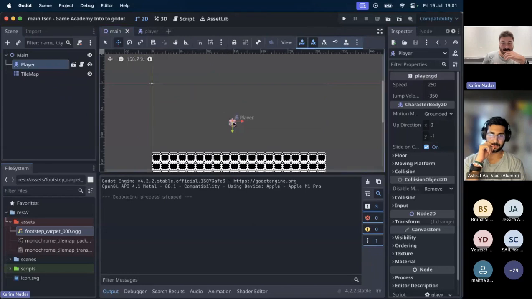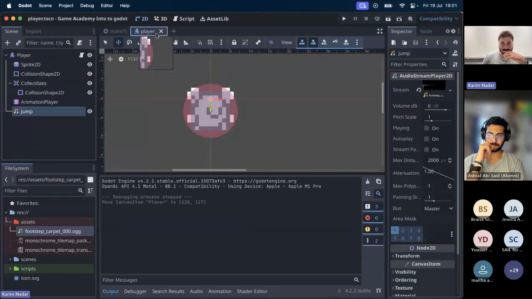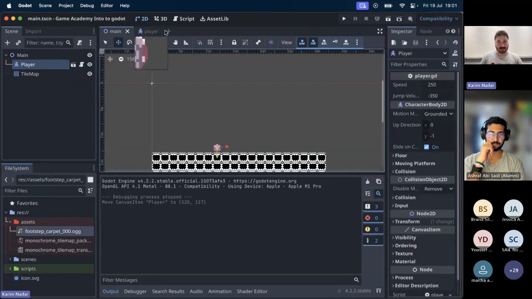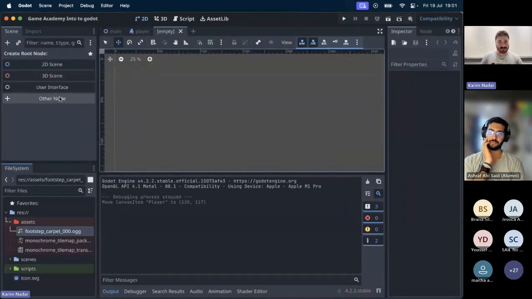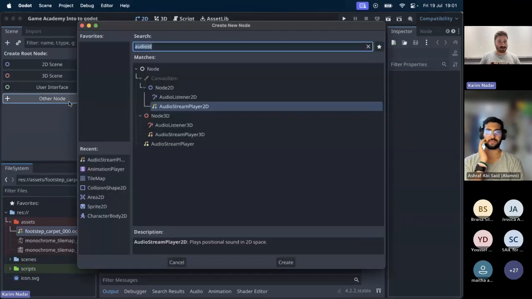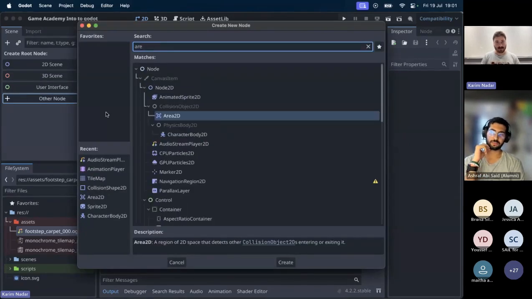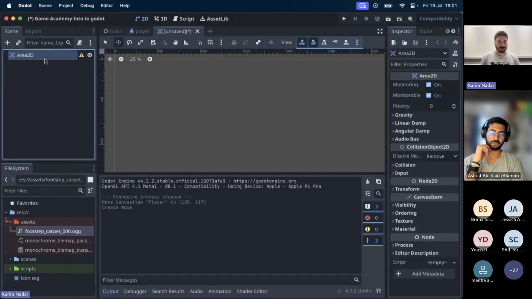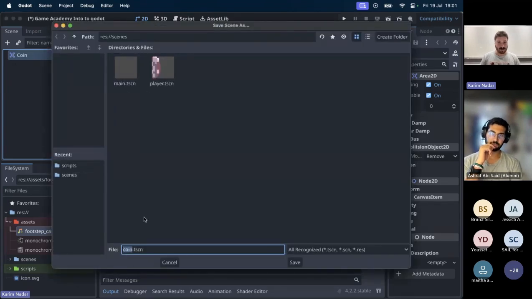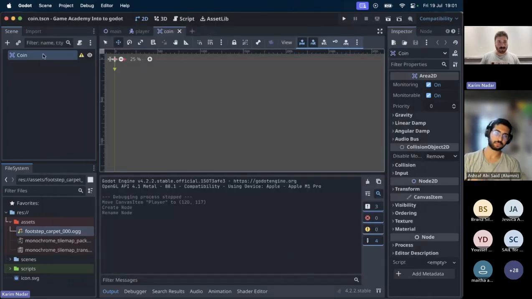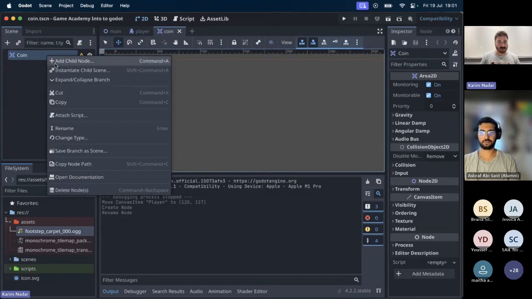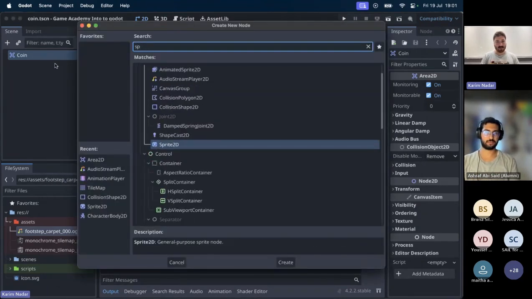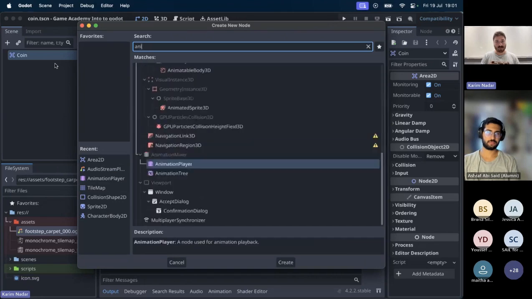Now we're gonna have to create something called a collectible, which is a coin. So we're gonna create a new scene by pressing this plus button. We're gonna add another node, which is gonna be an Area2D. We rename it to coin. We save under scenes, coin.tscn, save. And then we're gonna add one Sprite2D or AnimatedSprite2D.